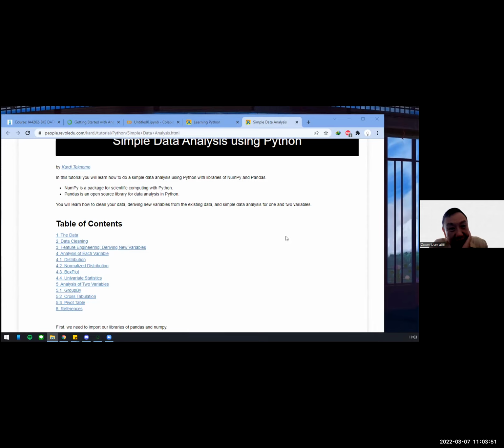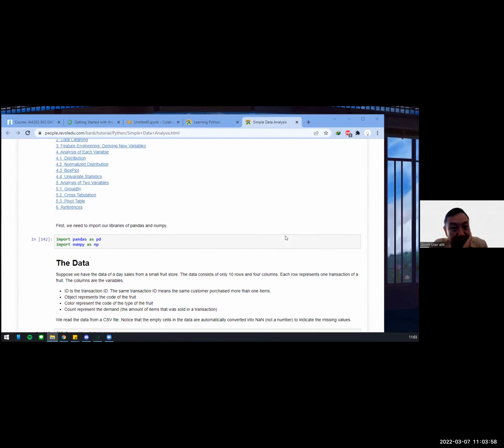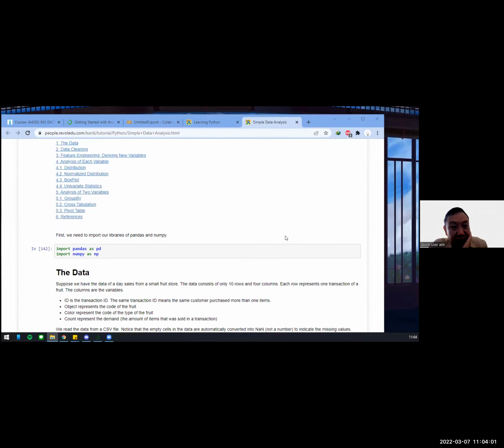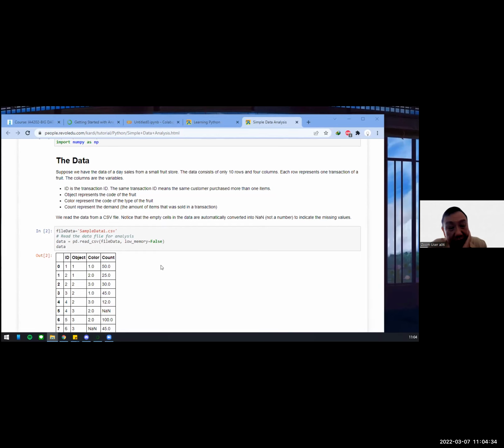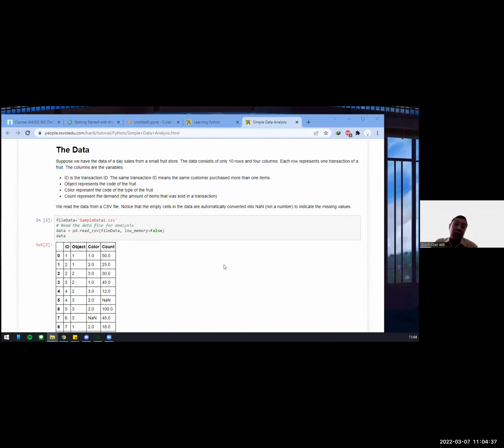Now suppose I have a data like this. This data consists of this table, which is in CSV file, consisting of ID, object, color, and count. If you want to use this data, you write data equal to pd.read_csv, your file name, and then don't forget low_memory=False. This is to handle big data. If your data is small, no problem. But if your data is very big, you need to put low_memory=False so that Python can read your big data.